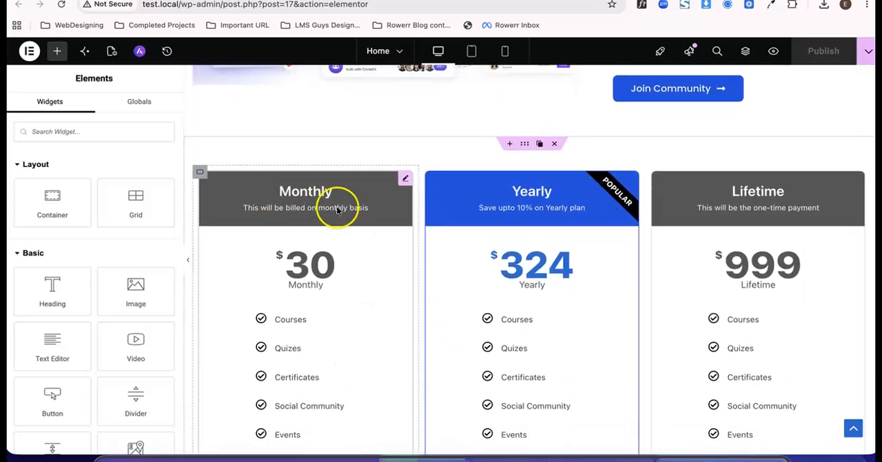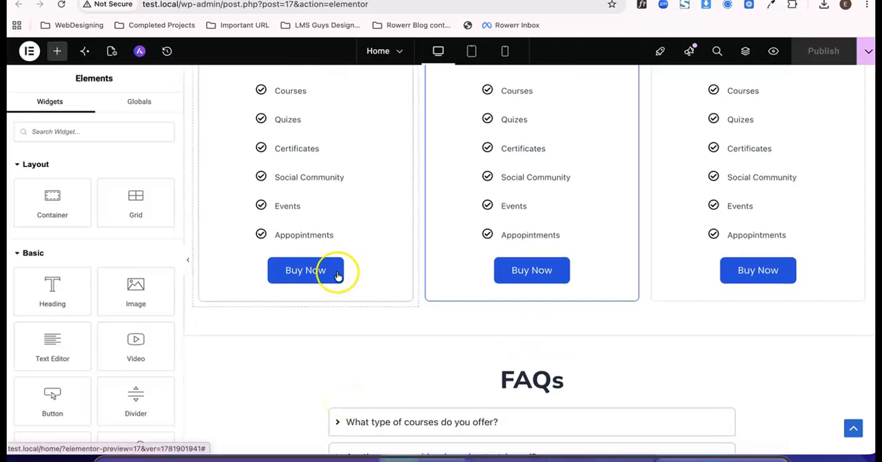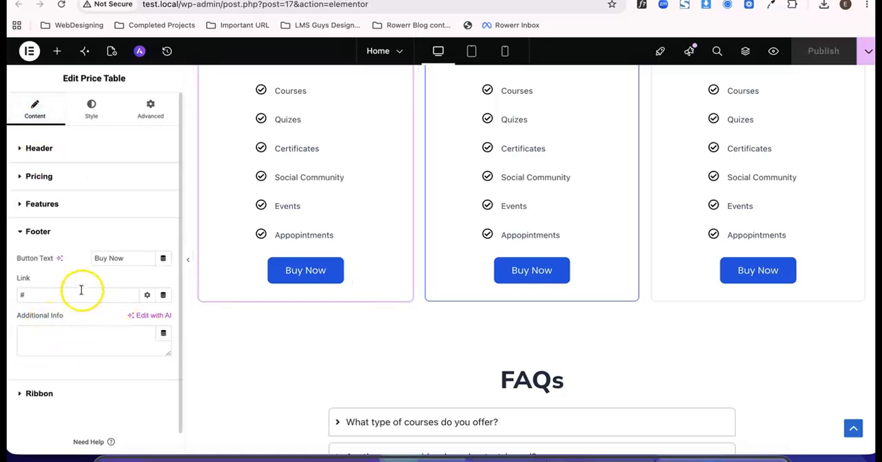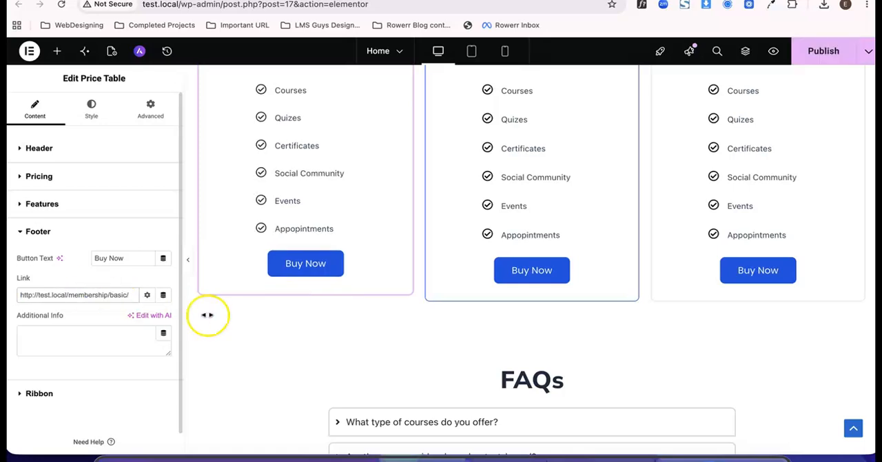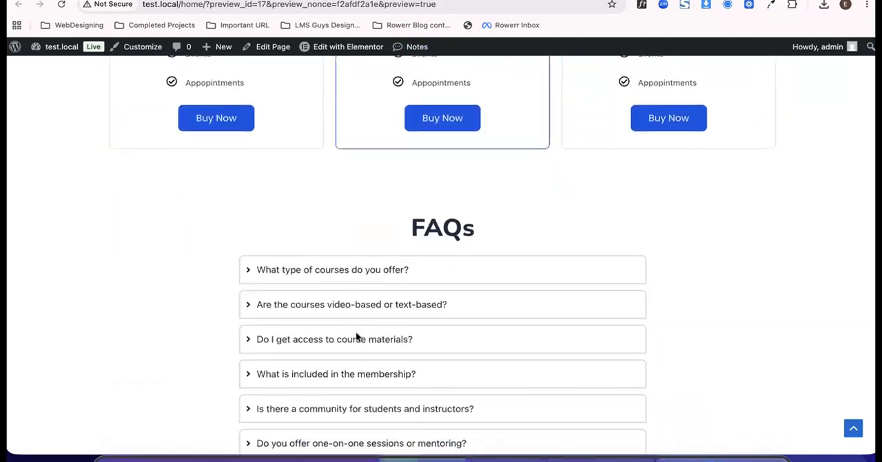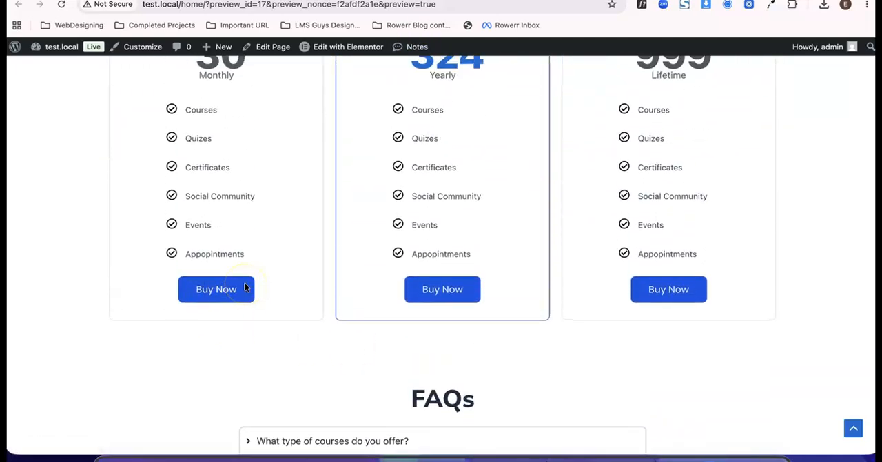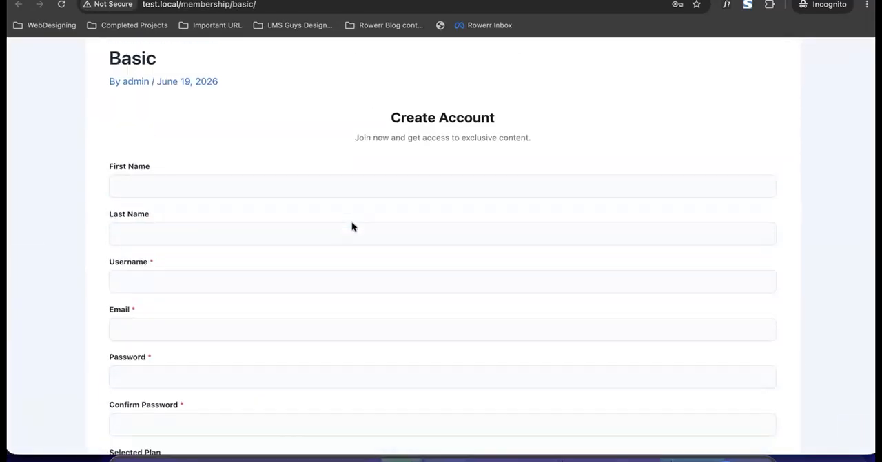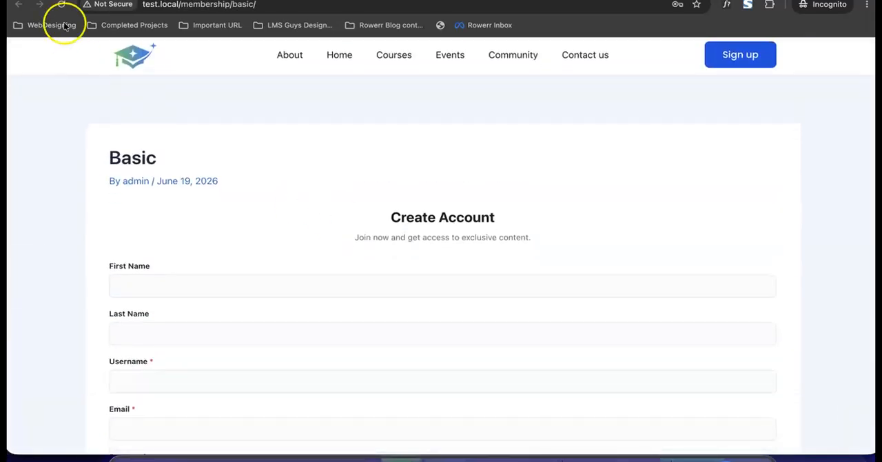The basic membership is monthly membership, yes. So we will just click on it and we will add in the button. Here's the footer. We will add this link here. You will publish it, and here you can see on the front end we will just click and see incognito window, and here our membership flow is created.